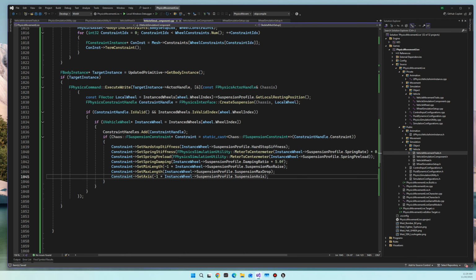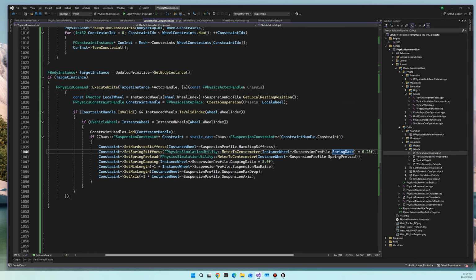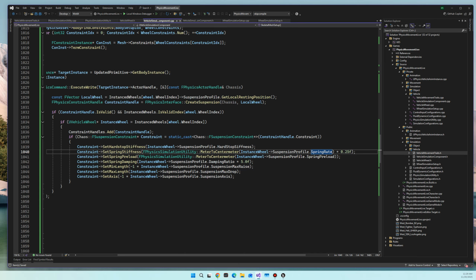There it is. All right, so again, spring stiffness. It's just taking the spring rate. Bring this over. We're just taking the spring rate on this instanced wheel, and we're multiplying it by 0.25. So we're going to take a quarter of that, and then convert that from meters to centimeters. And then preloading, we're just going to take the preloading as is. Dampening, this is our damp ratio multiplied by 5.